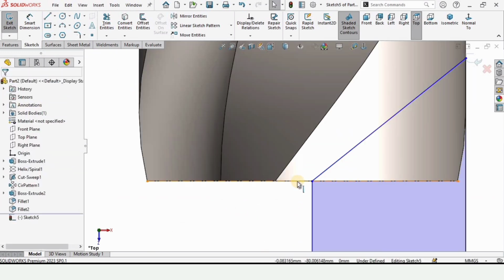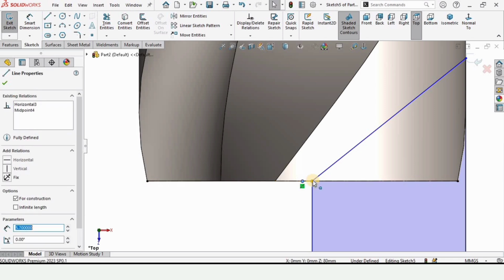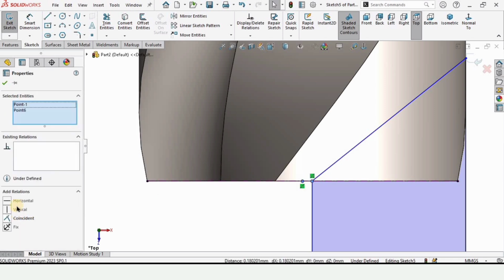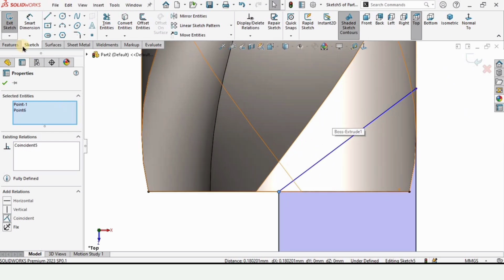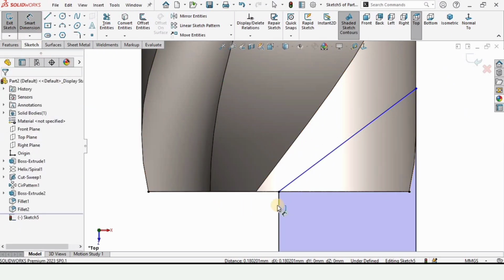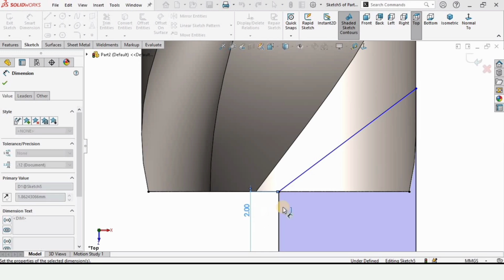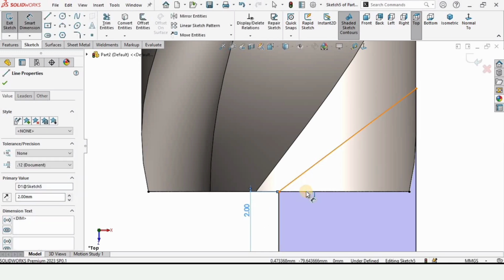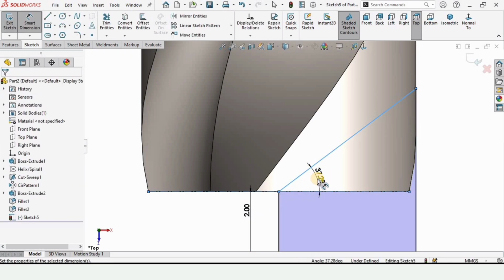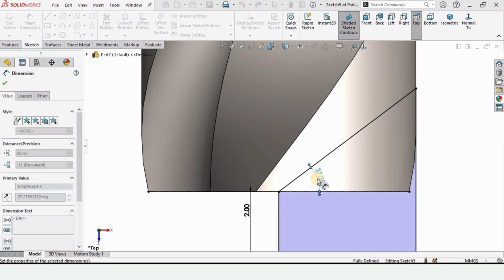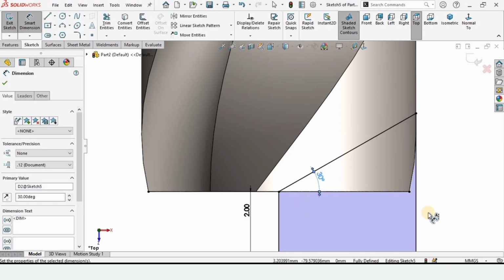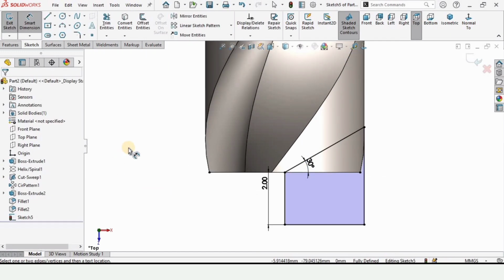Now hold the Control key on your keyboard, select this point and make the relation coincident. I have done this so that our revolved cut is uniform, and here specify the height of this line as 2 millimeter, and select these two lines, and here specify the angle between them as 30. This is basically the point angle of the drill bit. You can specify any degree you like.